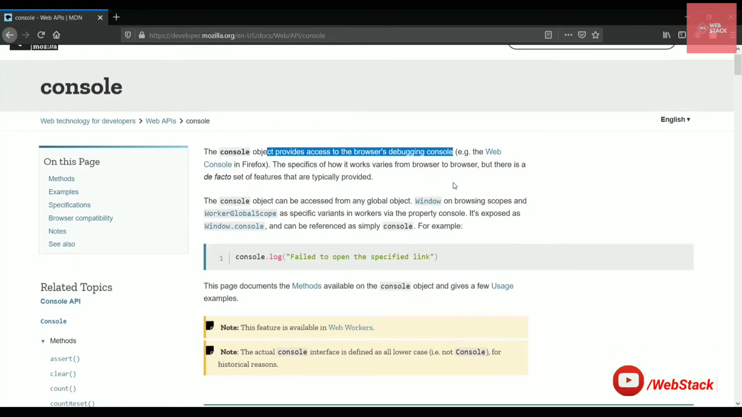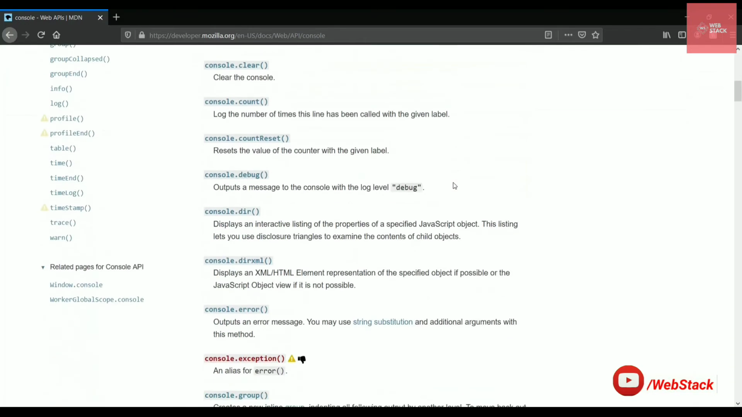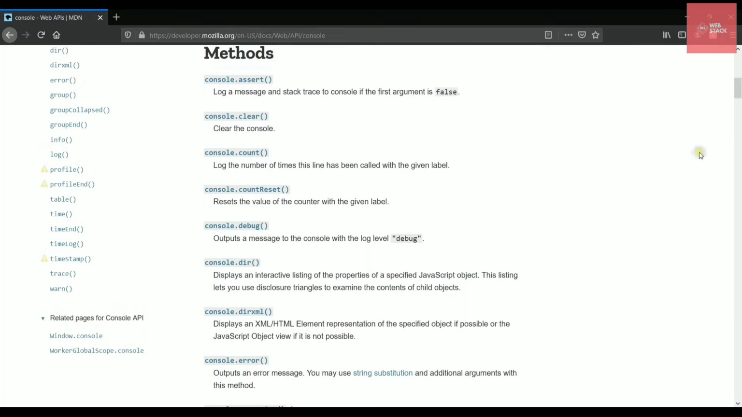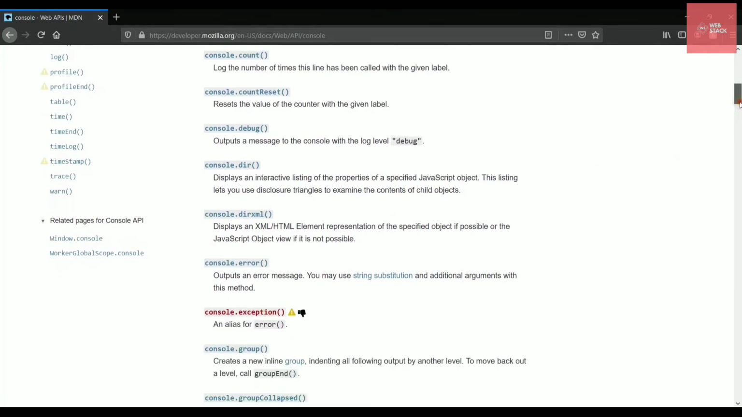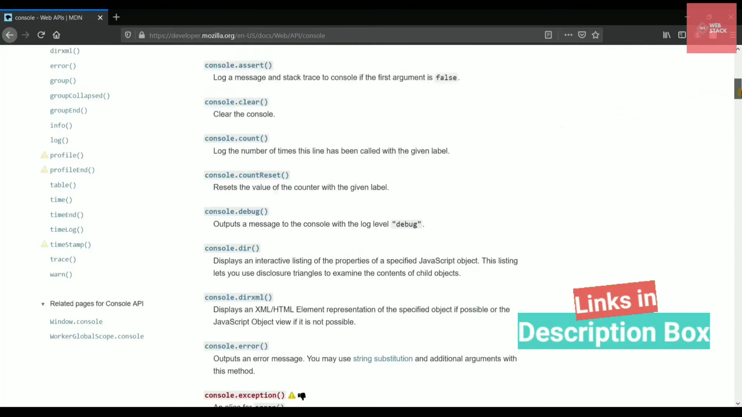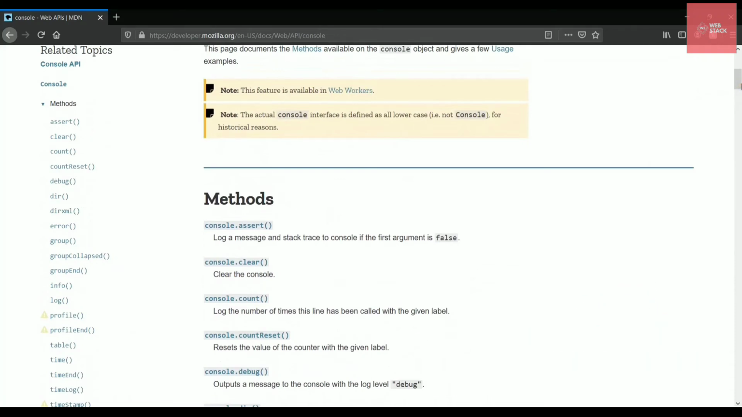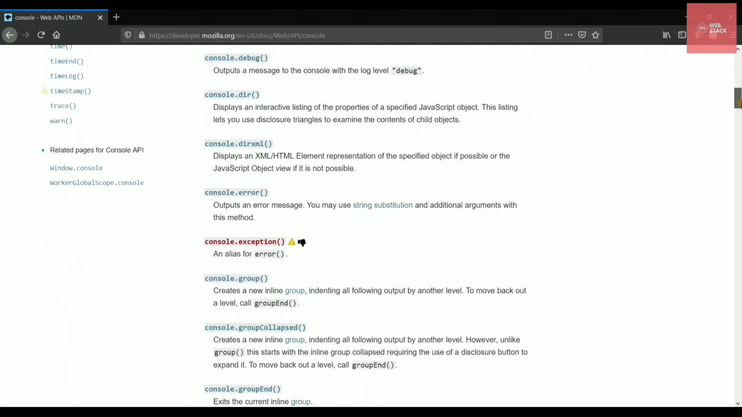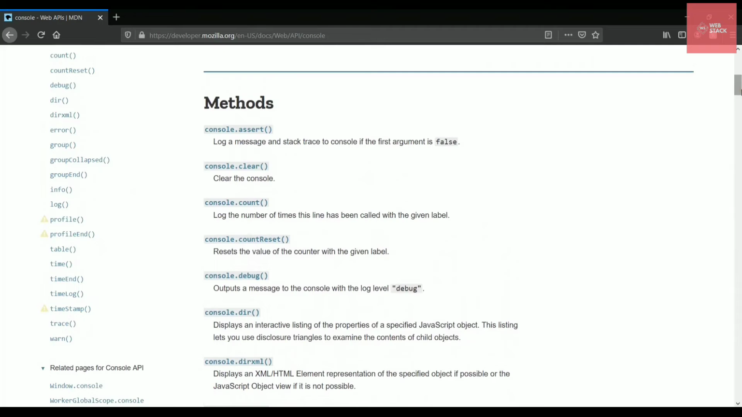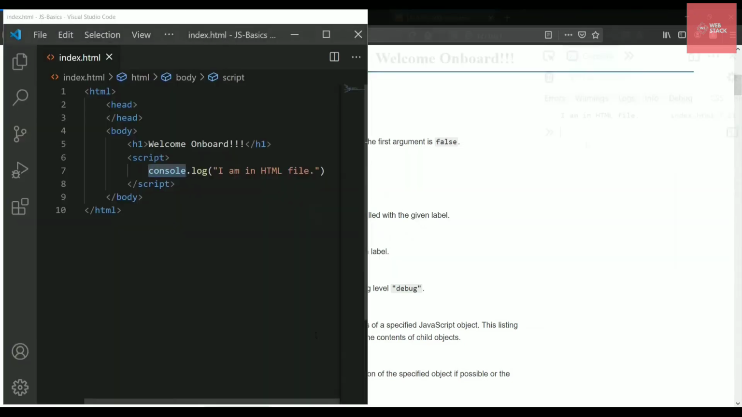This console object has multiple methods inside it. Few are mentioned here, that is assert, clear, then we have error, debug is also there. I'll provide the link of this website in the description below. You can check out all these methods, and just for the sake of understanding, you can try all of them out using console. But I'm going to show you a few methods here only. Let's move on to our editor and the console.